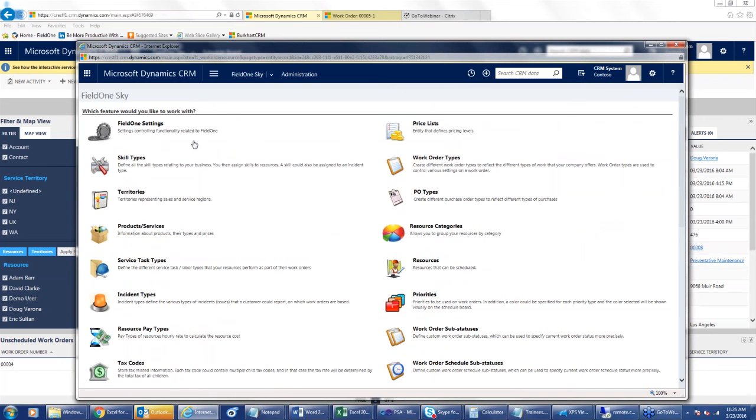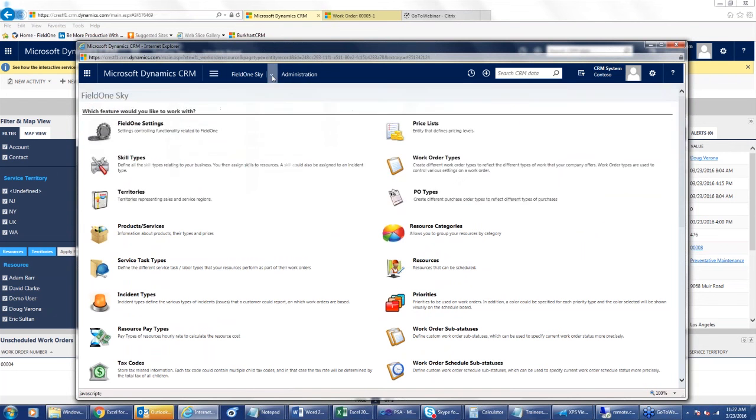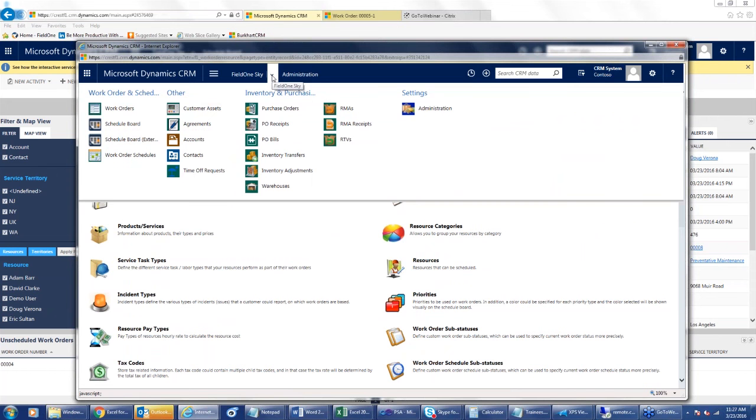That's really about all we got for FieldOne Sky. I don't want to get too granular into anything, but that covers all of our different sections. At this point, it's really about any questions that you might have and anything that you want to ask if it can do, or any pieces that you're interested in seeing.